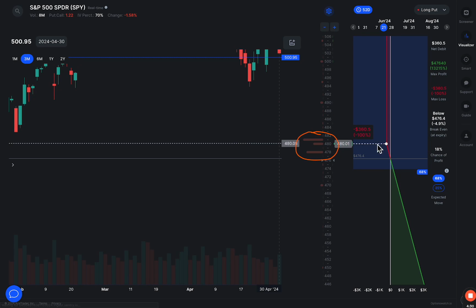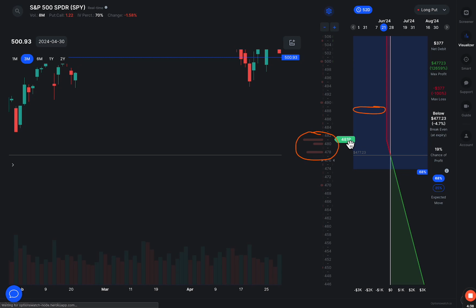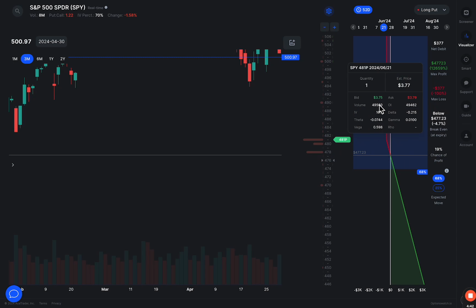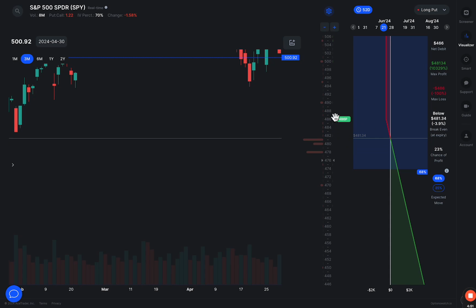If I move my cursor down here, we can see the volume is 24,729 for the 480 puts. If I move it down to this bigger one right here, 481, you can see our volume is around 49,000 right here. So almost 50,000 puts in volume. And if I move it to something extremely small like the 486, there is a small bar right there. If I click on it, a volume of only 388.